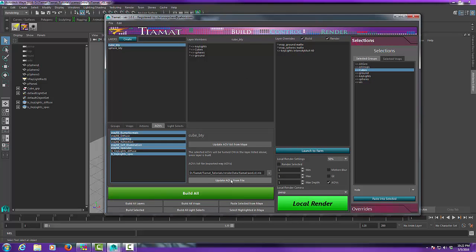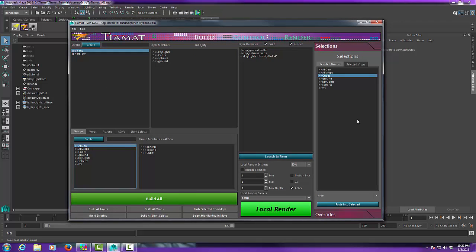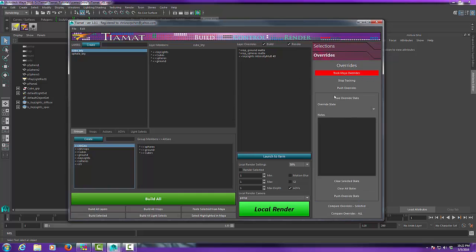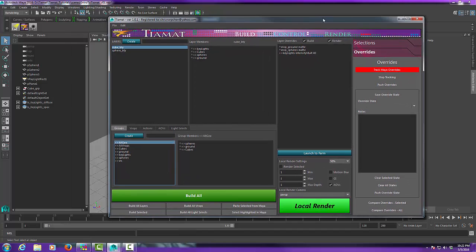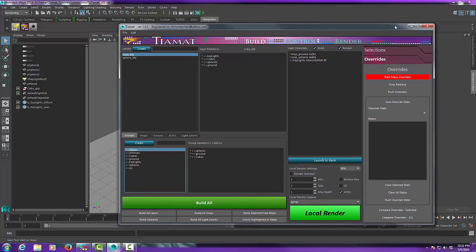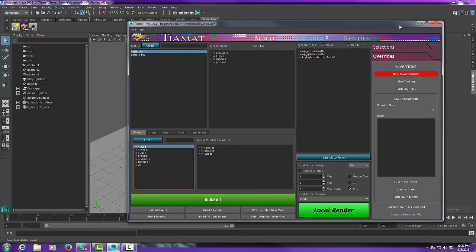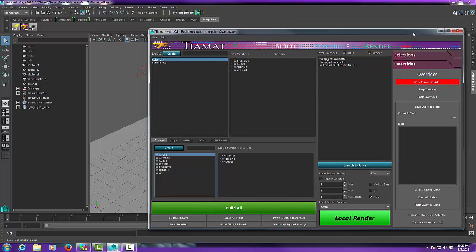So there's, again, an advanced part of it, which is the AOV file list and templates. Another more advanced part of Tiamat is this override section, which I'll show you here. Basically you can track overrides, push overrides, which I'll show you. So let's just start here to give you an idea of what this actually does. It's not a section that I use often, but it does come in handy once in a while, so I left it in there. It's older.